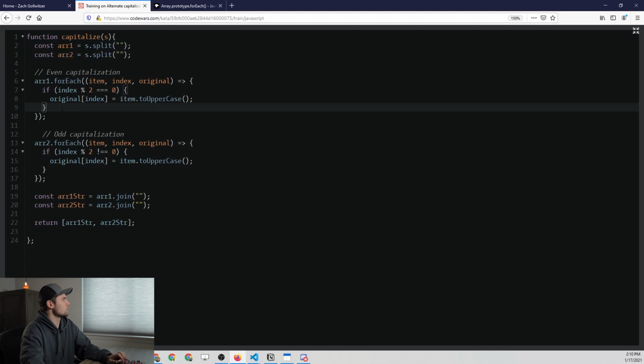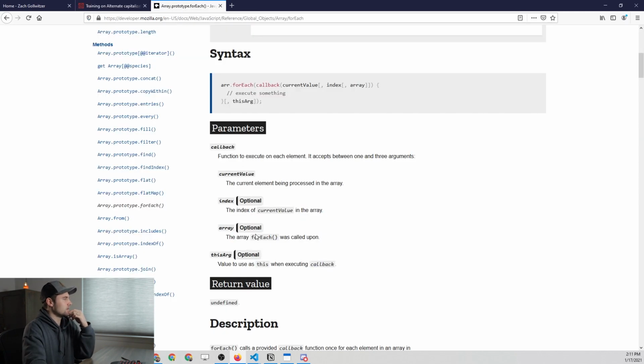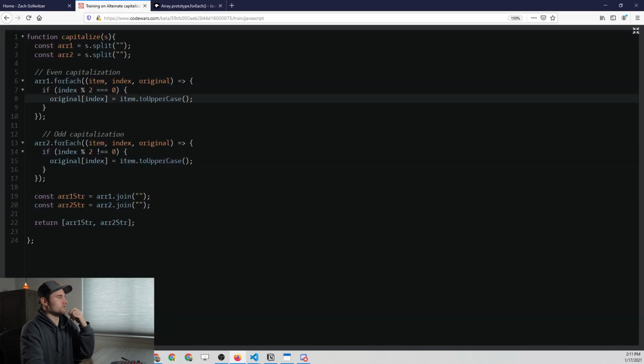Then we loop through that existing array with the forEach method, and we know that the callback function is going to pass the item that we're looking at, the index of that item, and then the original array that we can actually modify within that loop. And we knew this because we looked at the documentation here. Otherwise, you probably would have to do just a regular for loop, which acts a little bit different than a forEach.